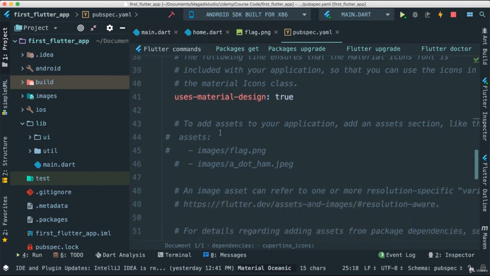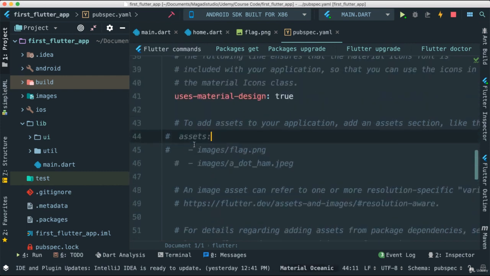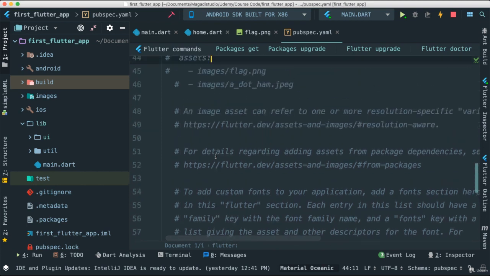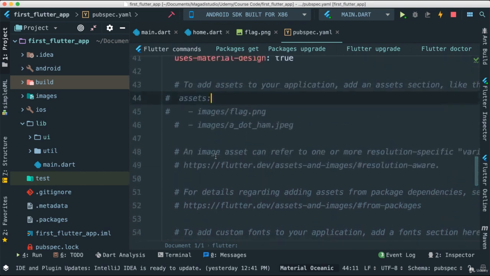And most importantly, at the bottom here, we have this assets area that's commented out. But notice also it says images flag.png. This is actually what I've changed earlier, right? It usually has a different name, something like a .jpeg like this. I actually changed it to flag. So this is where we set up our assets, assets in this case being images. You can also add audio and so many other types of assets, but in this case we're talking about images.